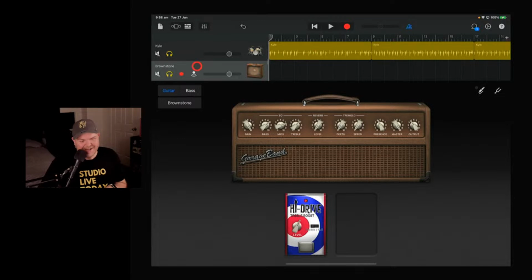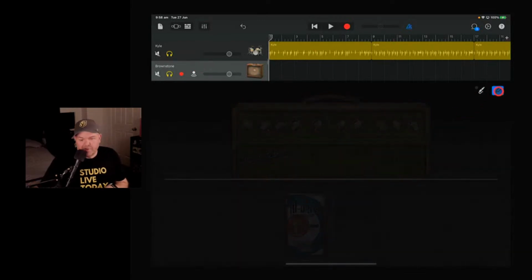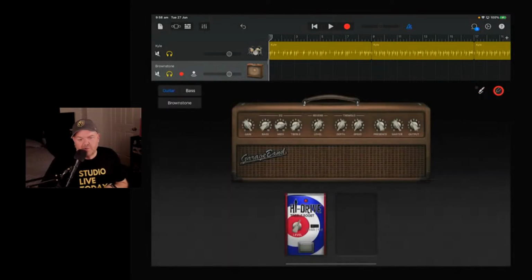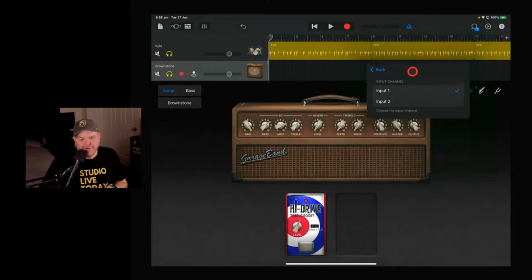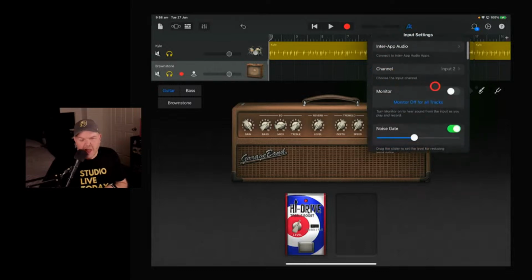So let's set up this guitar to record. We need to firstly hit the tuner. Actually, no, the first thing we need to do is set up our inputs. So we're going to go to this little input jack. Again, it's kind of why I like GarageBand so much. Everything is right at your fingertips, and it's really easy to get to. We're going to change our input here to input 2, because that's the input channel we've got our guitar plugged into. We're going to turn monitoring on.